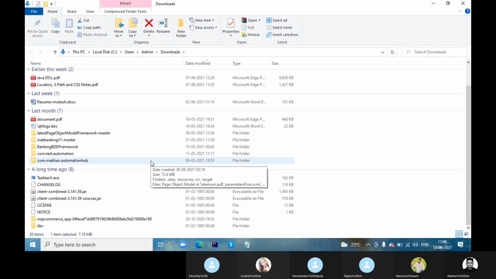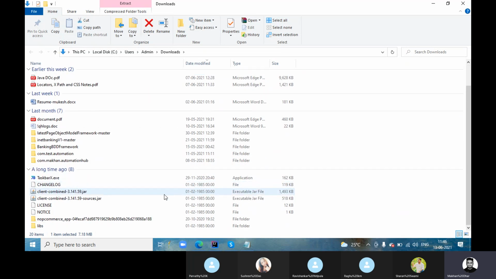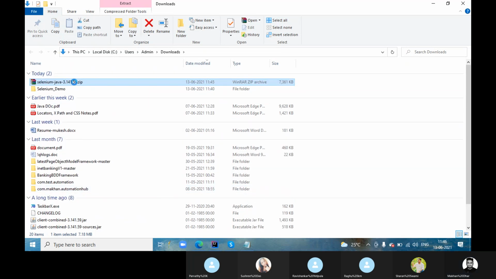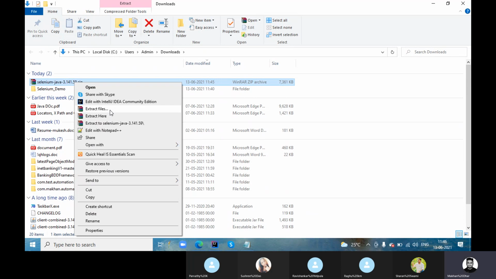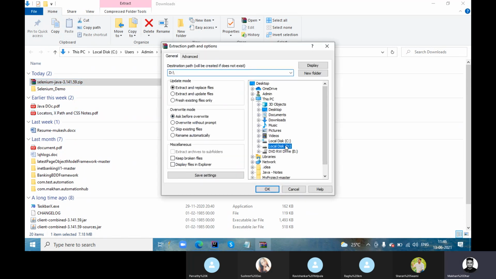Okay, I hope this is okay. My bad, give me 1 second. Extract file. So I am right now choosing the folder. Okay, and I'm creating one new folder, Selenium. You can keep it anywhere, there is no harm. And I click OK.